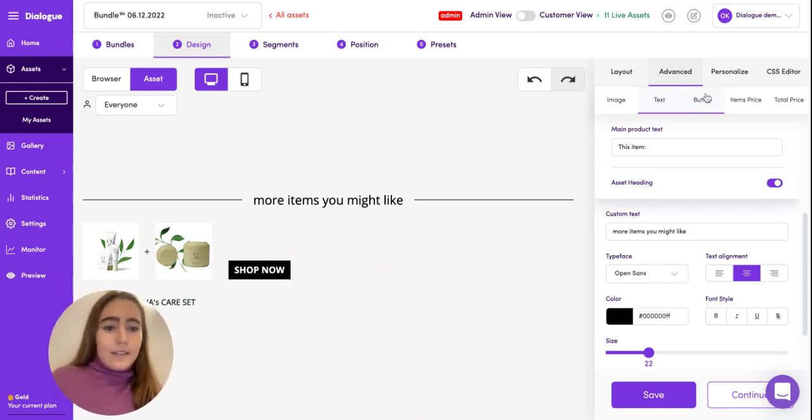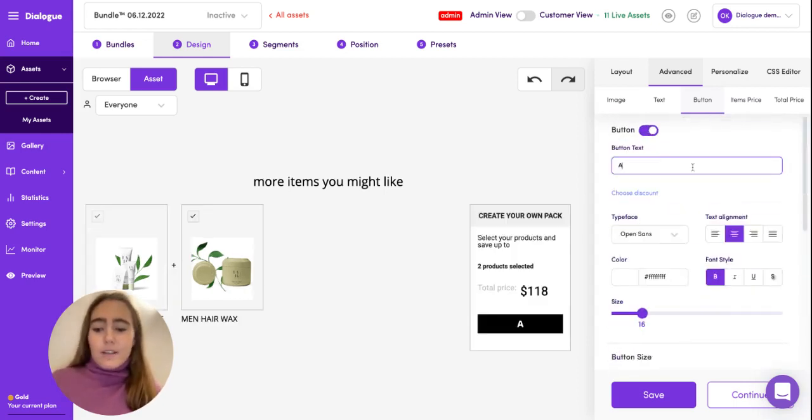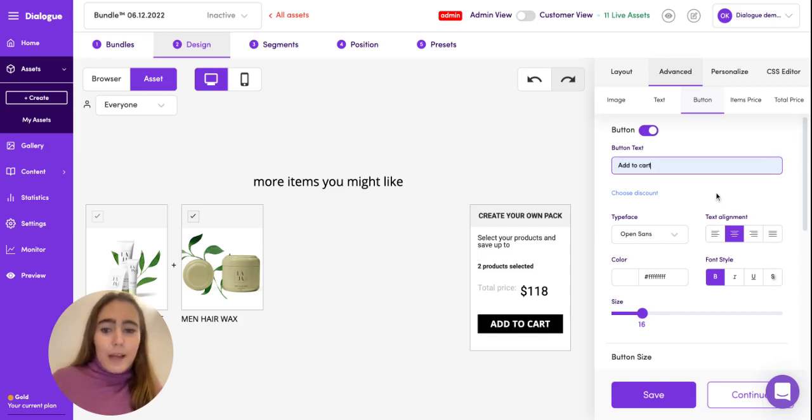Perfect. And under button here, something important: you cannot, of course, change the function of the button, and it should always be add to cart. I don't know why it says shop now, but it is always add to cart, because for the bundles, that's what it does. Once you click on the button, it will add both products, or the products that are actually ticked, into the cart. So that will be it.